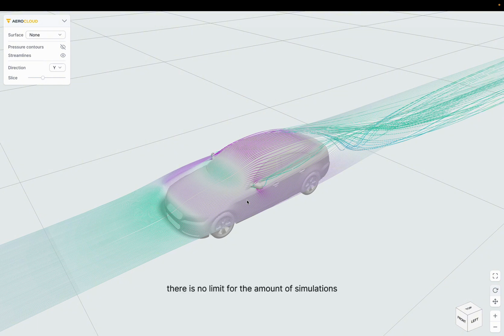There is no limit for the amount of simulations that can run at the same time. That's because we use cloud-based computers. And so in case you have 10 geometries, you can run all of them at the same time and retrieve the results still in 1 hour, in case they're basic simulations, and then compare them.